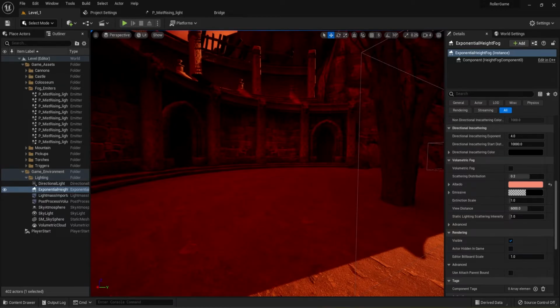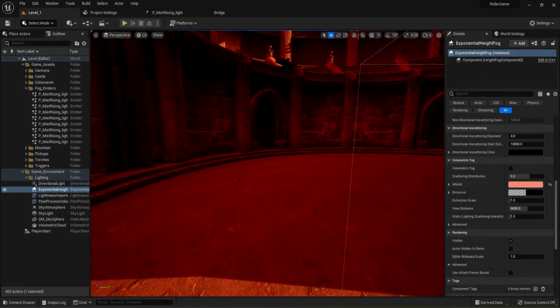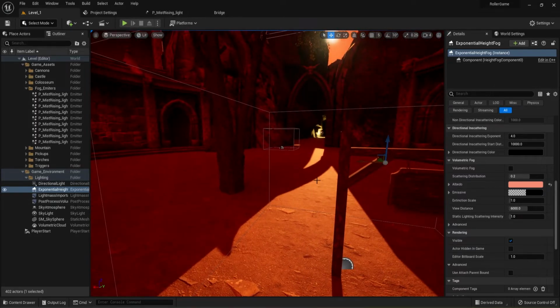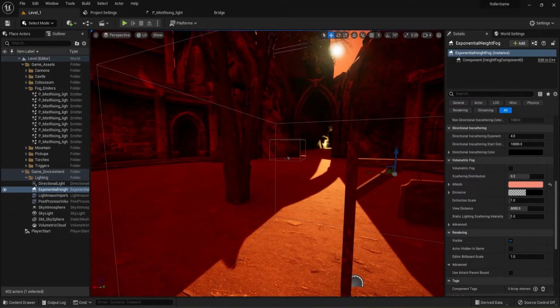Okay, seems that it moved from my speaker. All right, sorry about that. Bad speaker control. So let's go ahead and hit play.